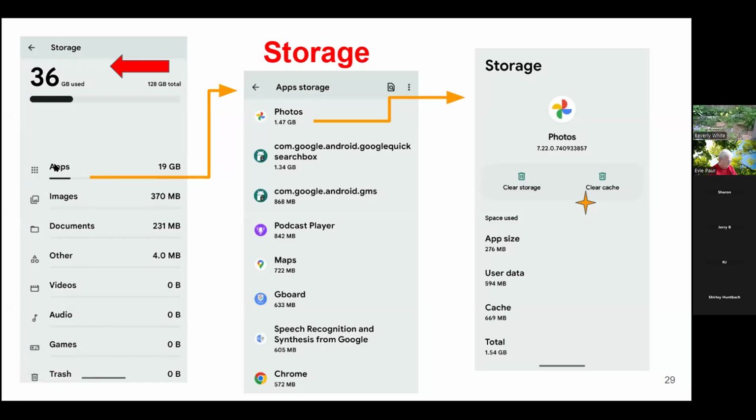So I want to see what apps are using up all of my storage. So I tap on this apps setting and I see, okay, here are all the apps that are using up that 19 gigabytes. And it lists them in order of the biggest offenders. Well, the Google Photos app is using up 1.5 gigabytes. It's the biggest offender. And so if I were nearing using up my storage, I could tap here and specifically look at the storage in the Photos app.